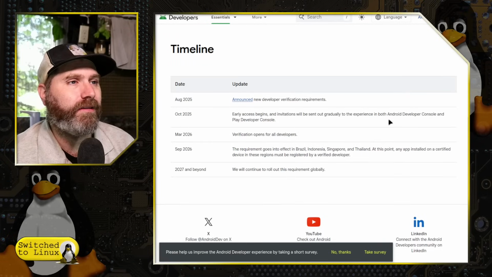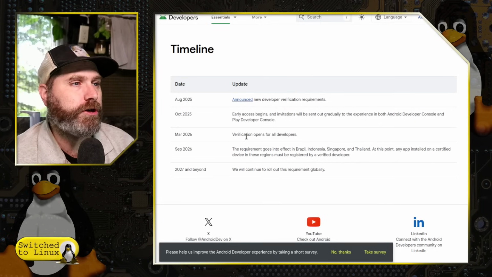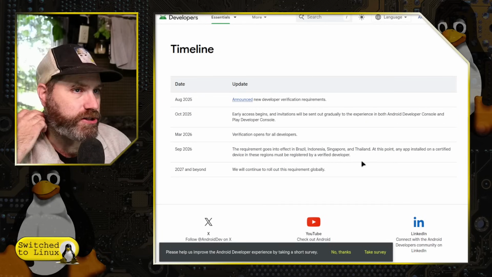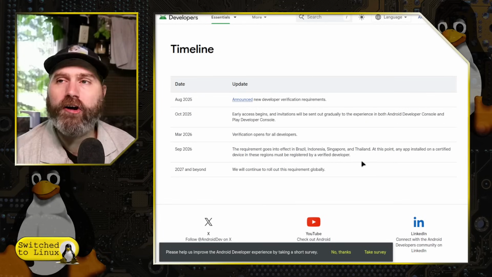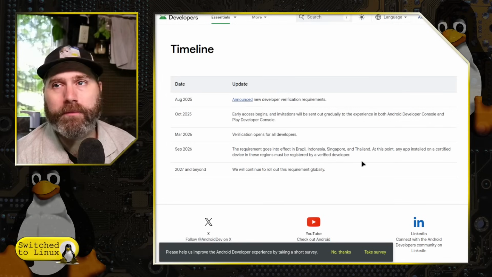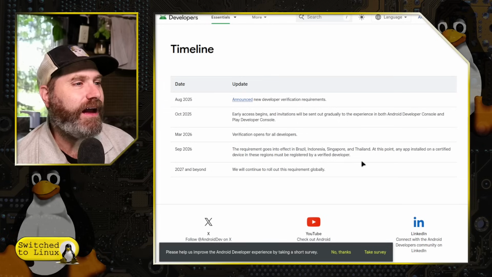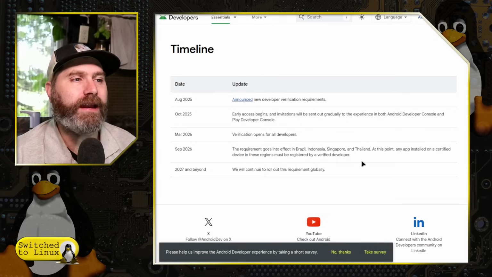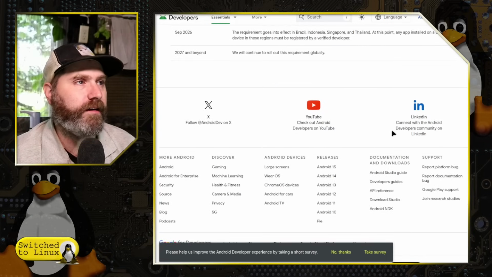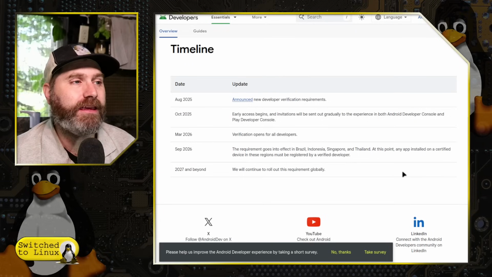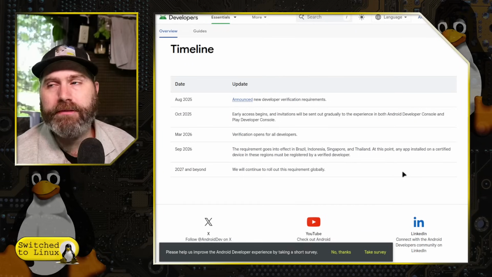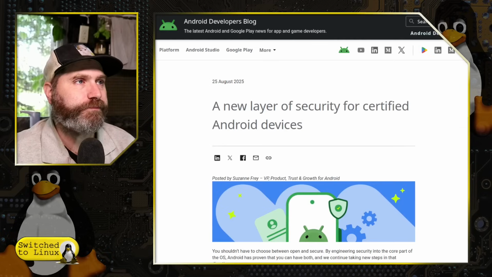And then the timeline, they've announced it today. In October, early access and invitations begin for those experienced. March 2026, verification opens for all developers. By September 2026, the requirement goes into effect in Brazil, Indonesia, Singapore, and Thailand. They've targeted those particular countries because that's where most malware is coming from. Interesting. And then 2027, we will continue to roll it out globally. So we have about a year or two before the platform effectively collapses.